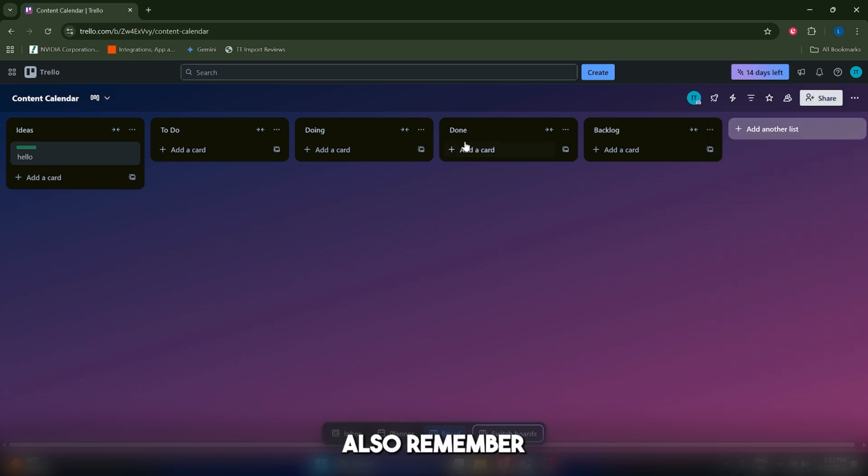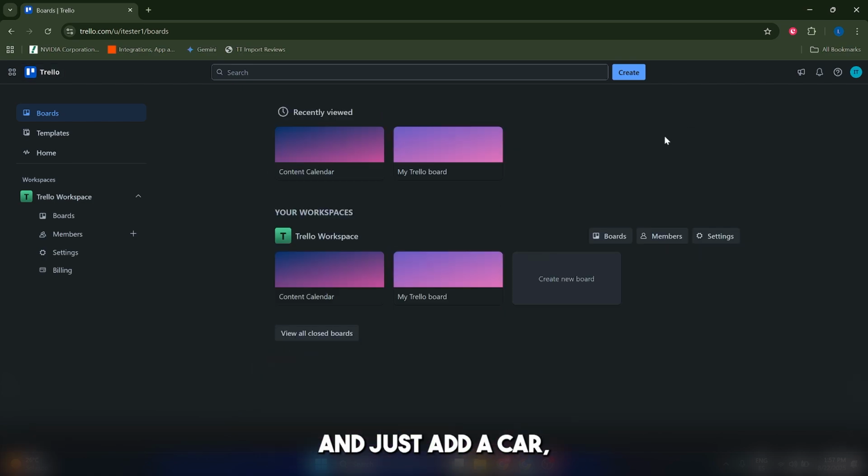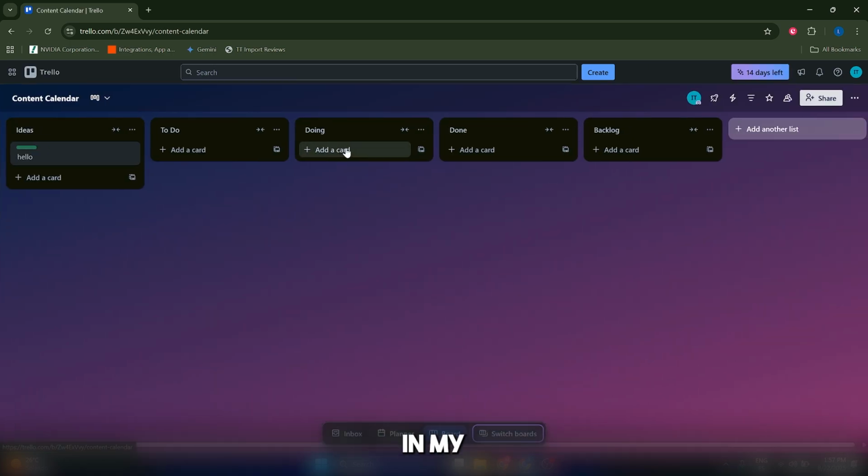So yeah. Also, remember guys that every single time you create an automation, you should test it. Just add a card, for example, as I did here in my content calendar, and make sure that it actually follows the process that you created.